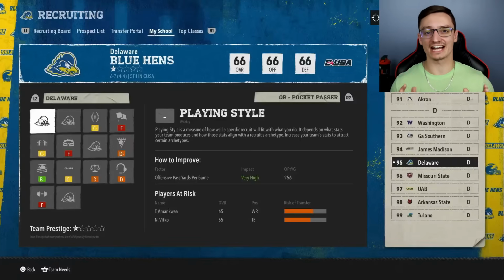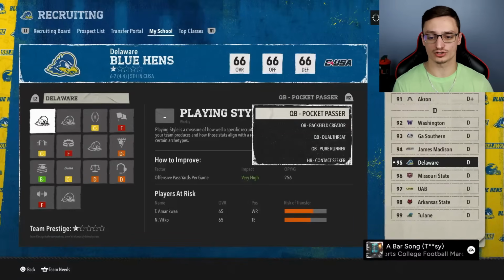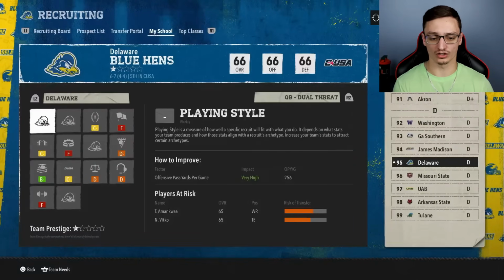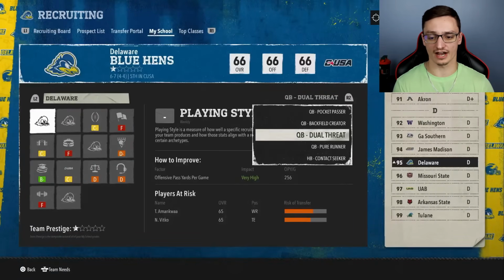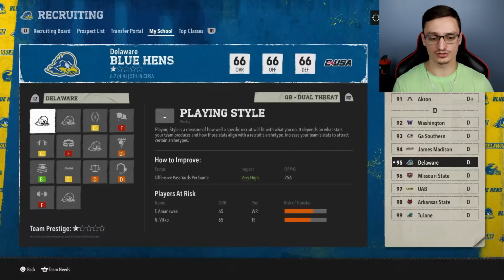The 5th point is playing style, and this is one that not a lot of people know about because EA actually tells you what they're looking for for every single archetype. If you look at your My School grades and you scroll over to the playing style menu, you can actually bring down this drop down box and scroll through all of the different archetypes in the game for every single position, and it tells you how to improve. It tells you exactly what they're looking for.